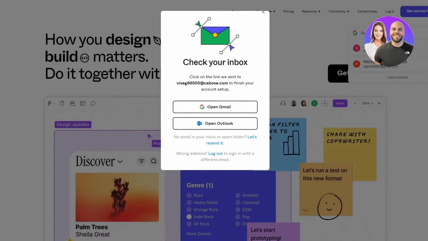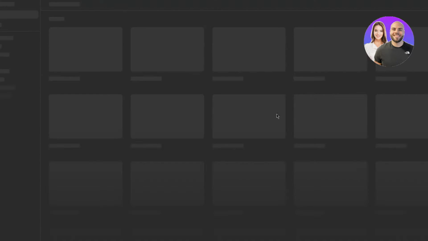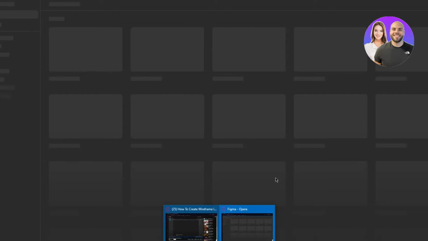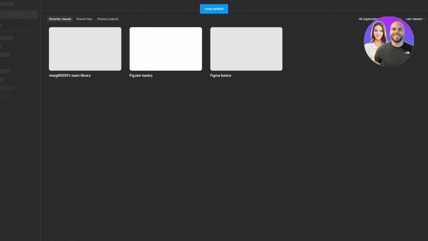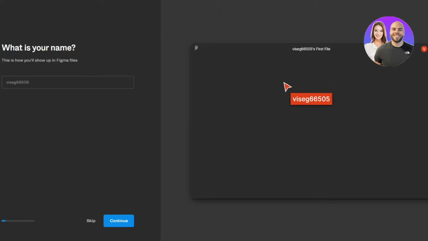Let me show you what the dashboard looks like. So this is what the dashboard basically looks like. This is how the whole vibe of the dashboard goes. Let me just close this one over here. And yeah, here we are. This sets us up in the dashboard. It's pretty simple, as I said, to work with.